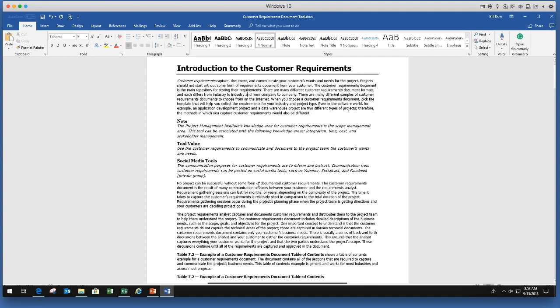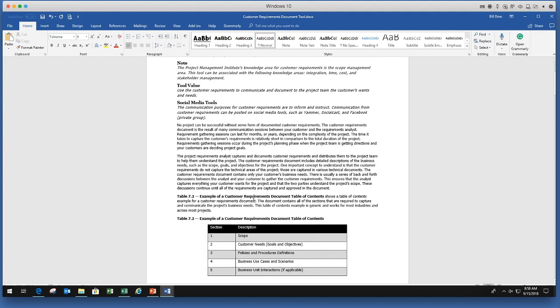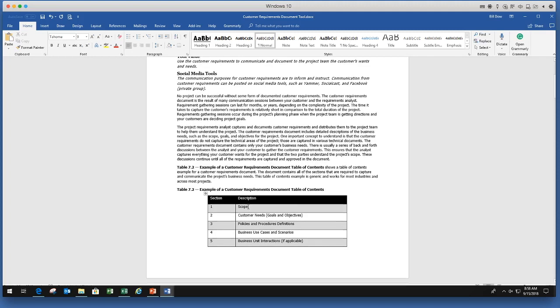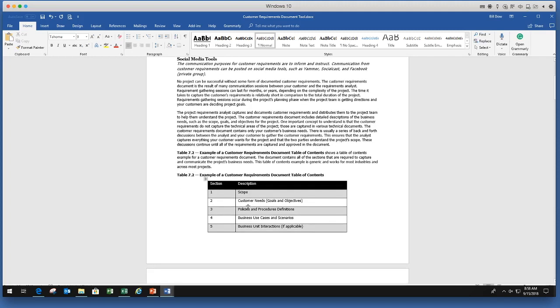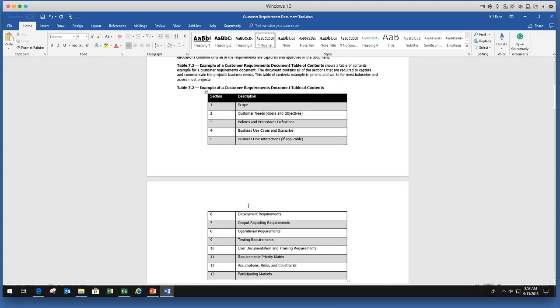So, introduction to customer requirements. We talk about the value of it. We talk about how you use it in social media. Again, this all comes directly from my book, Project Management Communication Tools. The first thing that you're seeing here is an example of what a table of contents would look like.